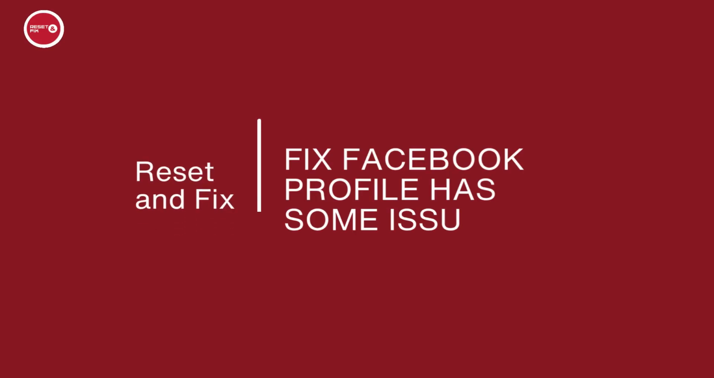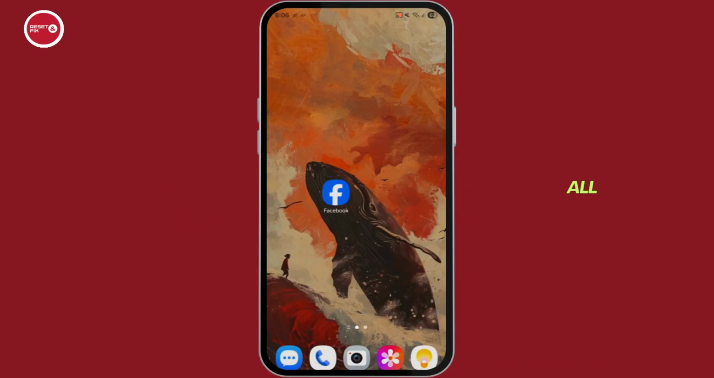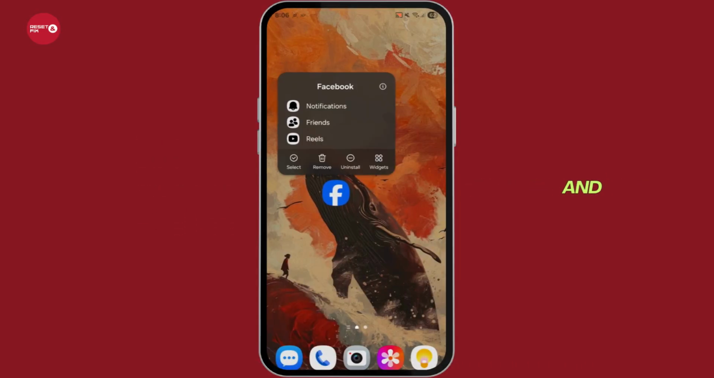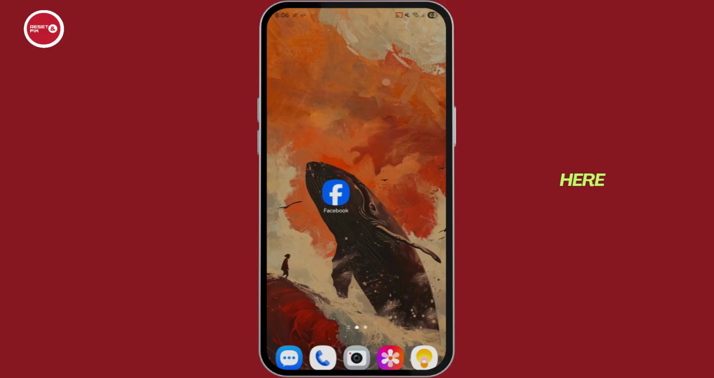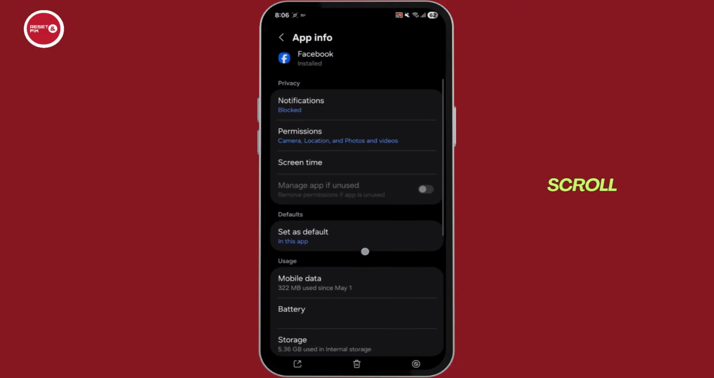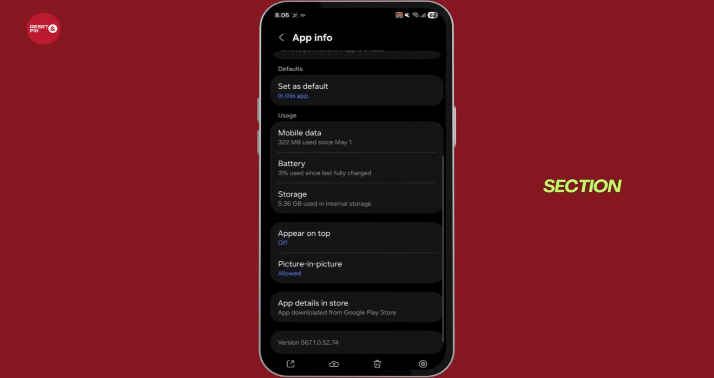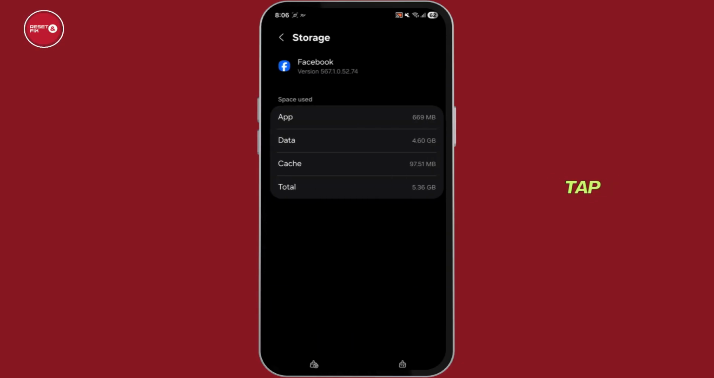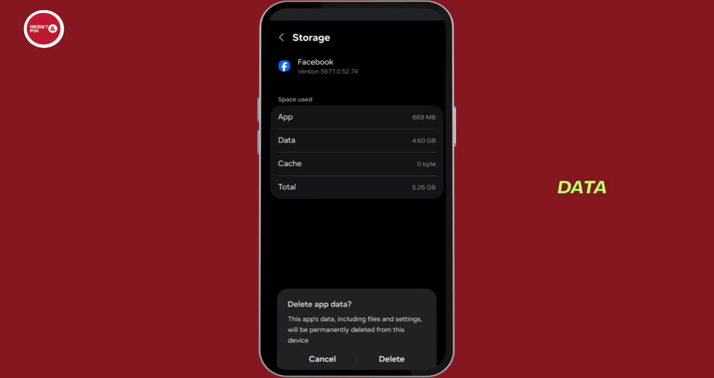How to fix Facebook profile has some issues. First of all, tap on the Facebook app for some time and tap on the app info icon over here. Now scroll down to the storage section and here simply tap on clear cache, tap on clear data, and tap on delete to confirm your decision.